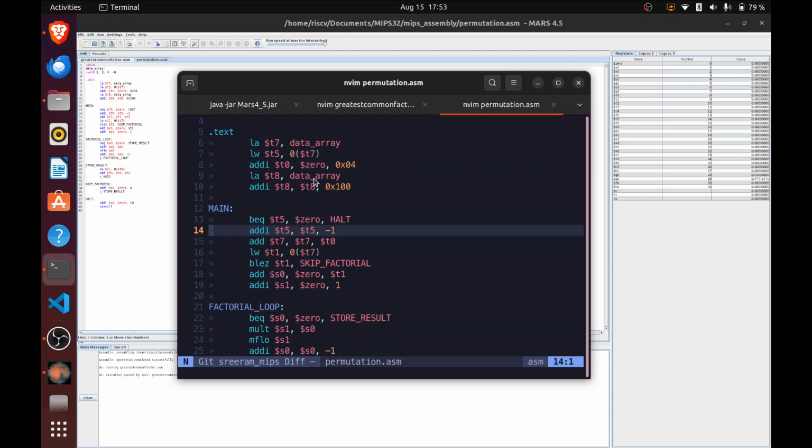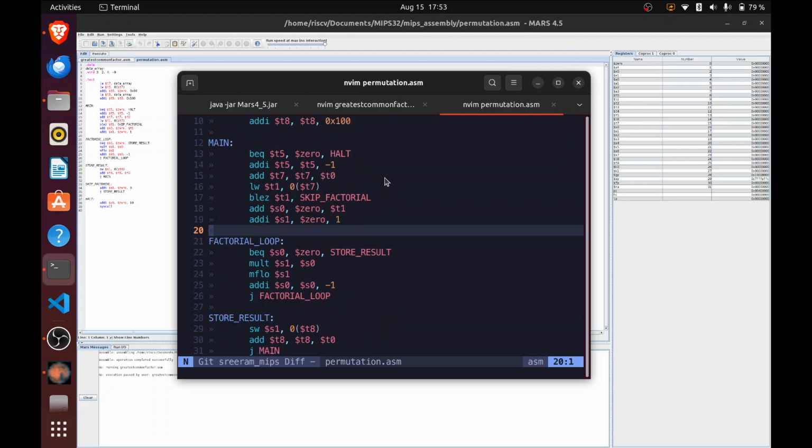Next, I'm again reading the data array into another register and adding +100 in hexadecimal. So I'll be storing the output at the +100 hexadecimal location. There'll be a gap between the input array and the output array. So here's the main logic running through.